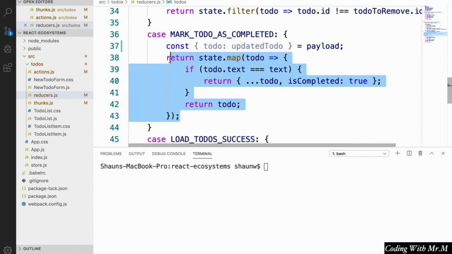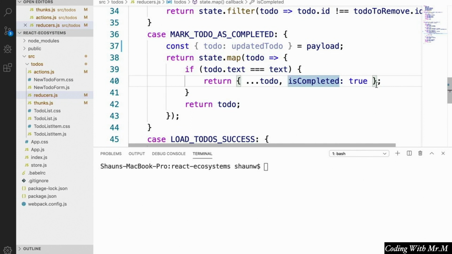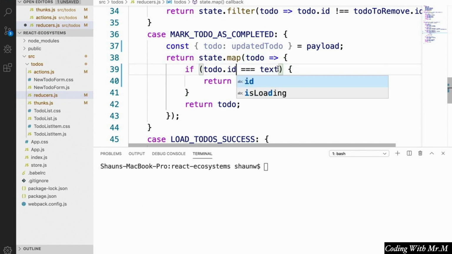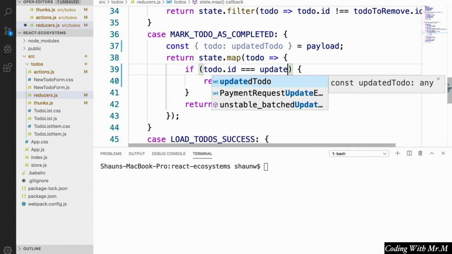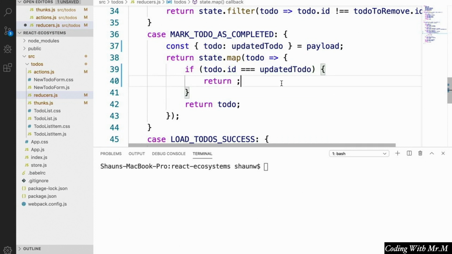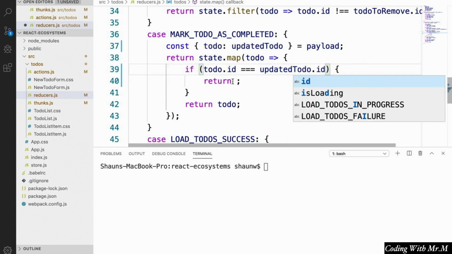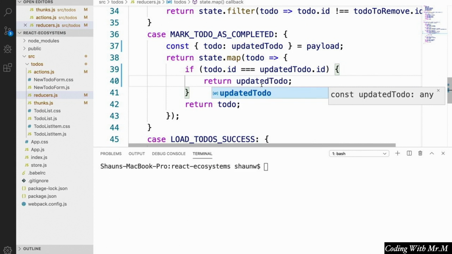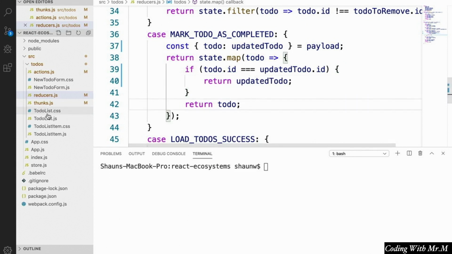I then left this state.map statement, but what I did instead of setting is completed true on one of the to-dos was if a given to-do's ID was equal to the updated to-do's ID, I simply replaced it with the updated to-do. So that's all for the basic plumbing.